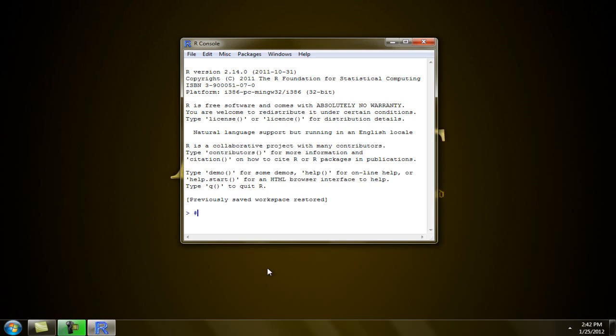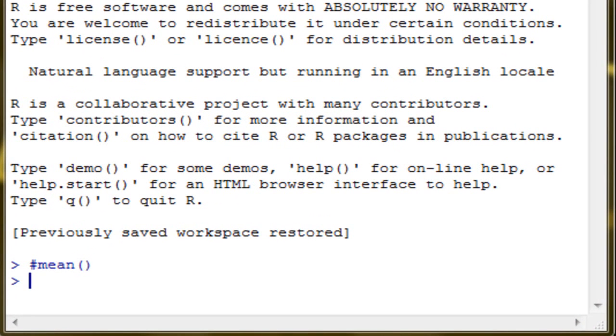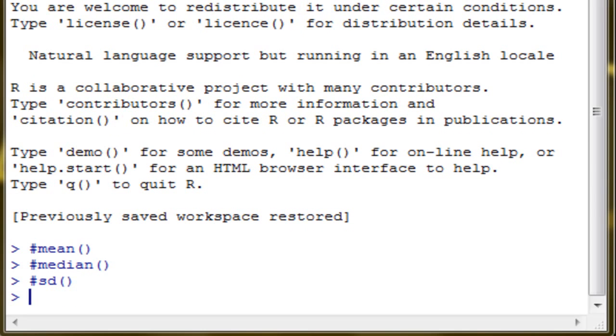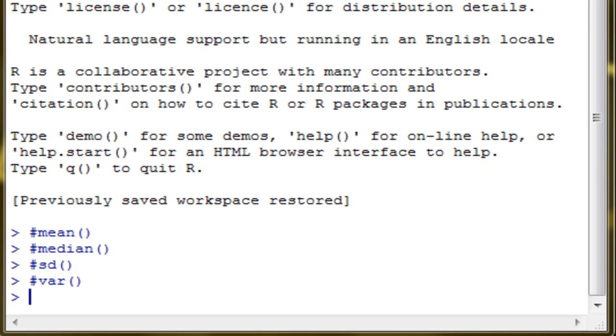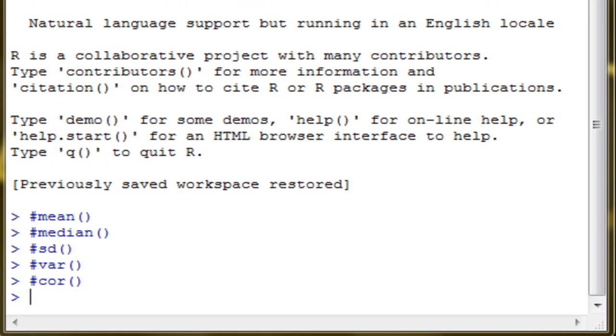For the function of mean, it is mean. That is the function for mean. For median, for the standard deviation, for the variance, for the correlation, and for the covariance, there is a function for each.